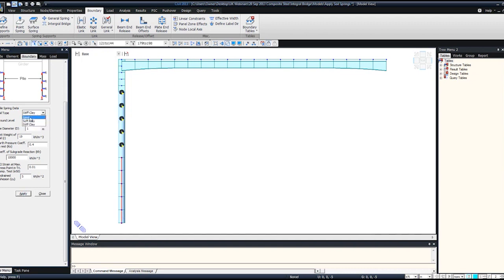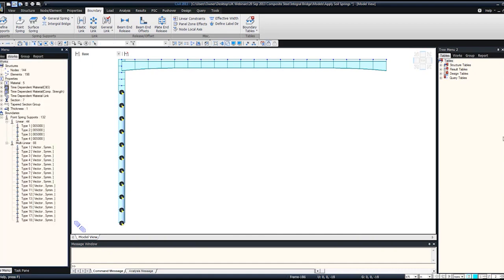So we select the 4 sections there, select it as sand, give it the modulus of subgrade reaction again, and just click apply. Now what we're going to do is duplicate this onto the other end of the structure.